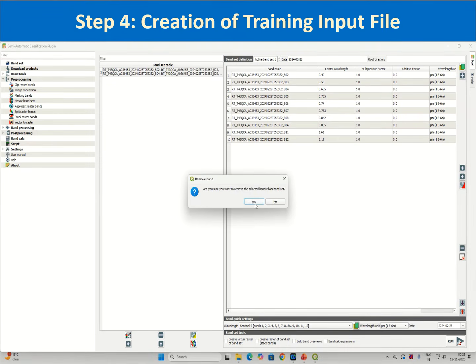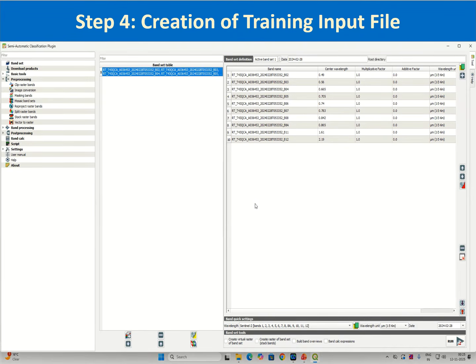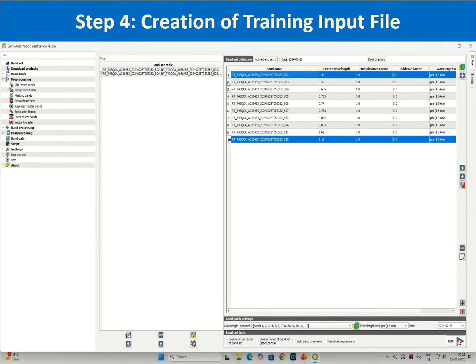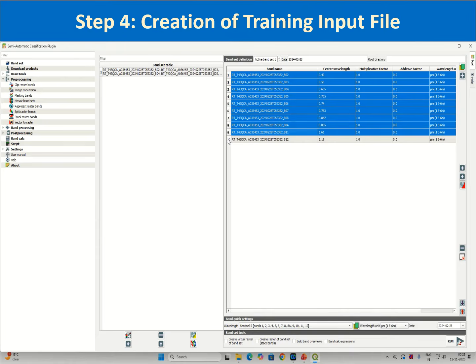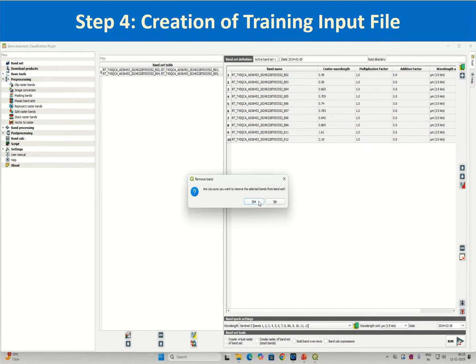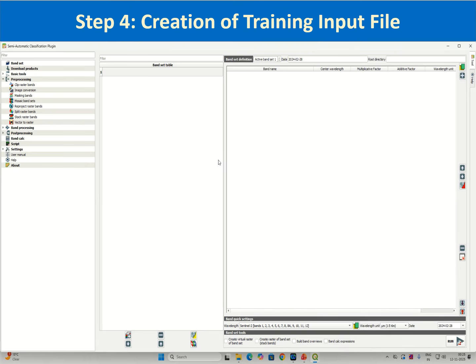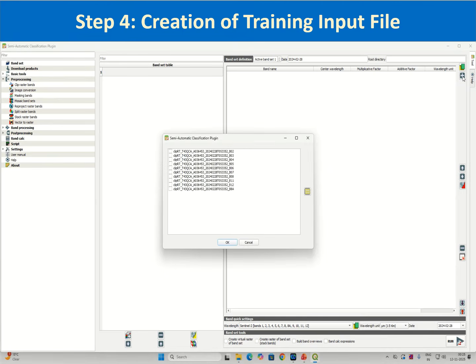Are you sure you want to remove the selected bands from the band set? Yes. In fact, you can select all these rows and remove from the band set. The band set is also deleted. Now to add new bands, you can add the bands which are loaded in the QGIS by clicking this symbol and click this select all.